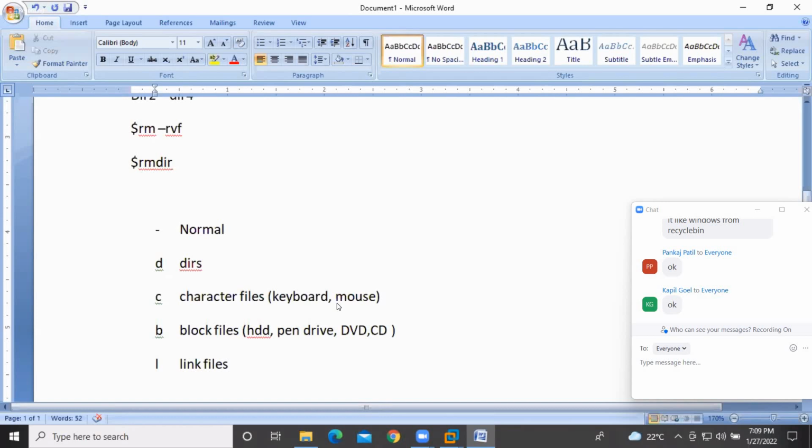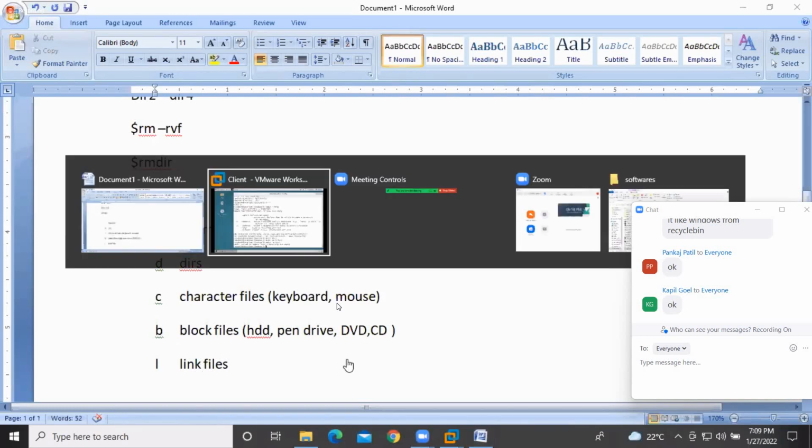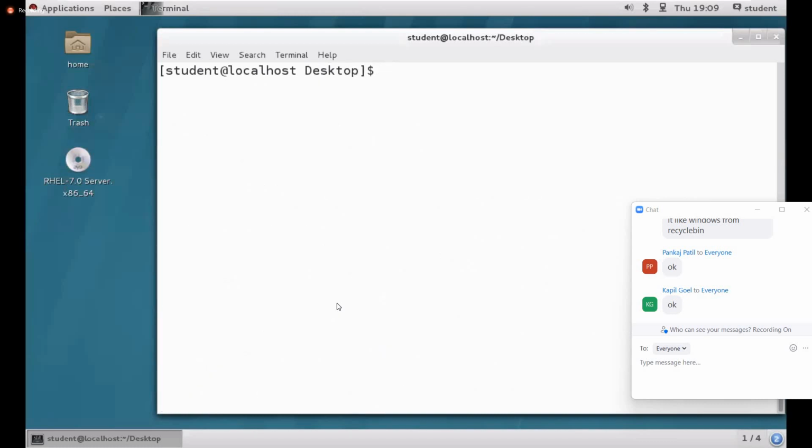From where do we get all those symbols? With the help of the ls -l command, right? Let's see, I'll show you. mkdir, I'm creating a few directories, right?